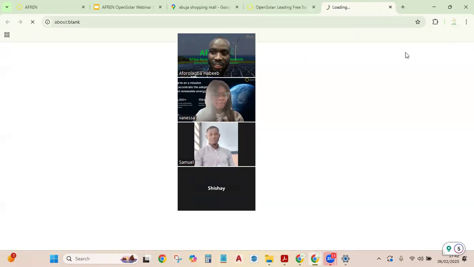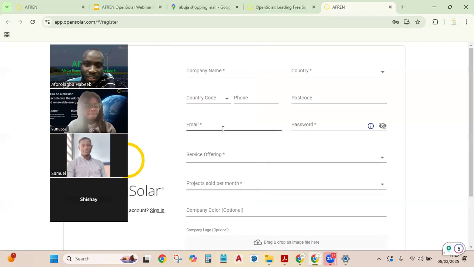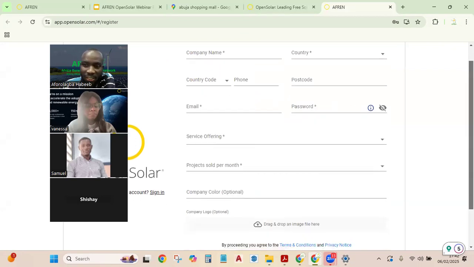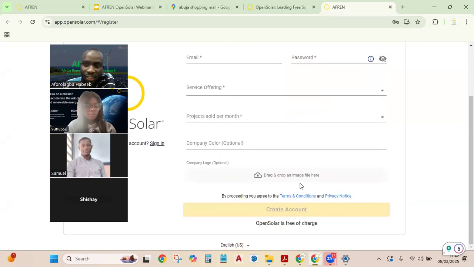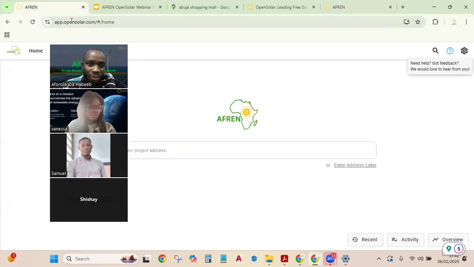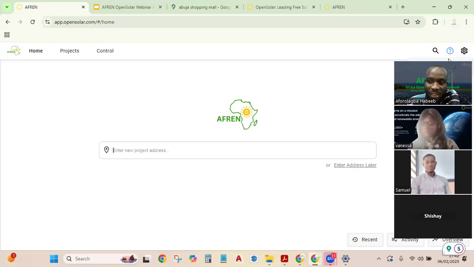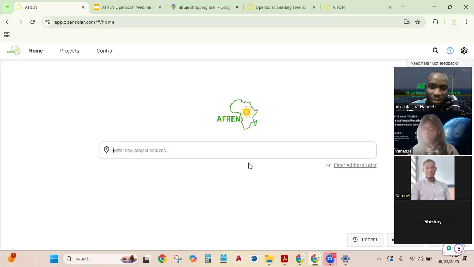You click on it, OpenSolar loading. So you input your details, company name, country code, phone, postcode, and the like. So open an account. But I already have an account with OpenSolar, so I won't go through this. If you want to open an account, it's very simple. Just those simple steps. So this is my account with OpenSolar. You have an account with OpenSolar already, so I don't need to create another account for that.